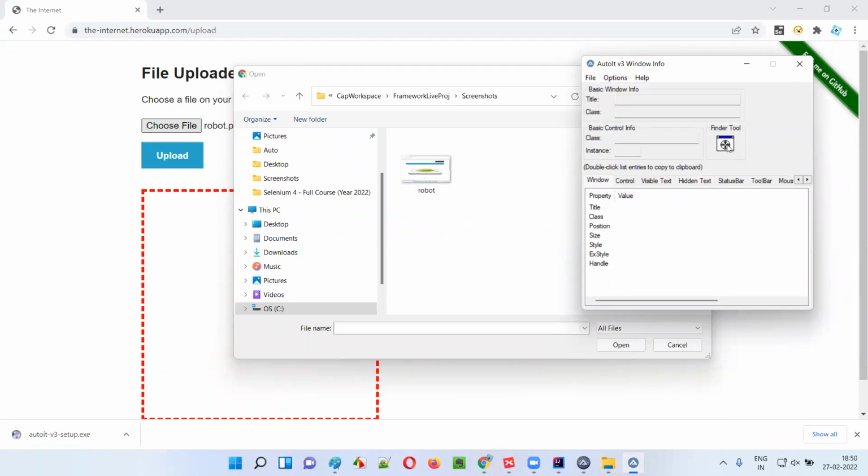Now after unfreezing it, there is a finder tool here. Can you see the finder tool here? In that finder tool, in the window kind of image, there is a circle. Just drag that circle onto this particular field, that is the file name field, and drop it. The moment you drop it onto the file name field, the title and the control ID details get displayed here.